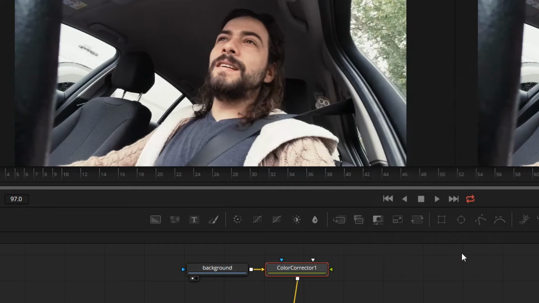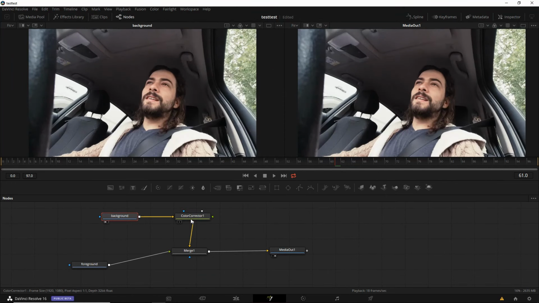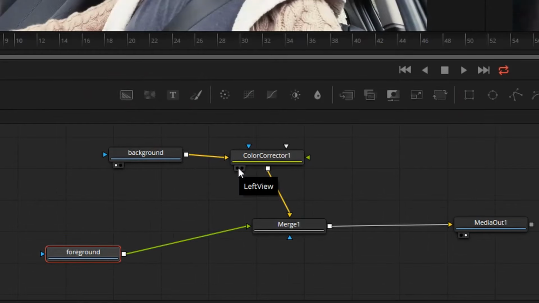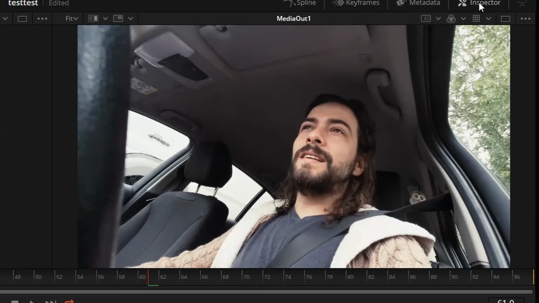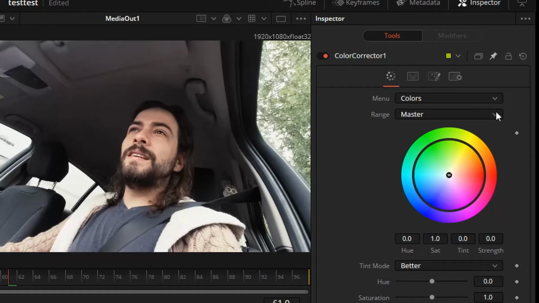Just click Add and it is automatically between the merge and the background. We want to see the color corrector instead of just the background. And now we are going into our inspector tab on the right hand side and change something. So we wanted to have it red. Let's just do it red. And of course we can change several other parameters here, but I think this is enough.